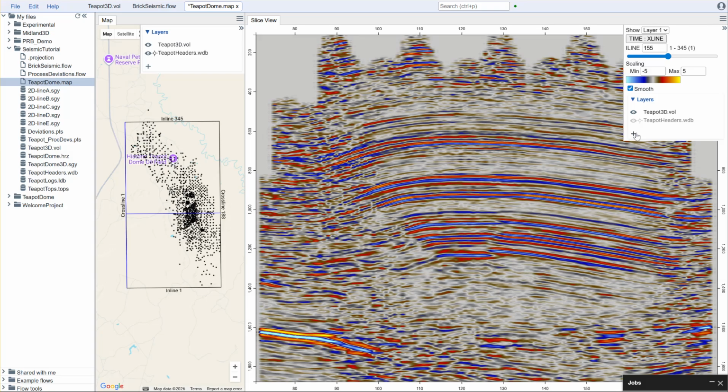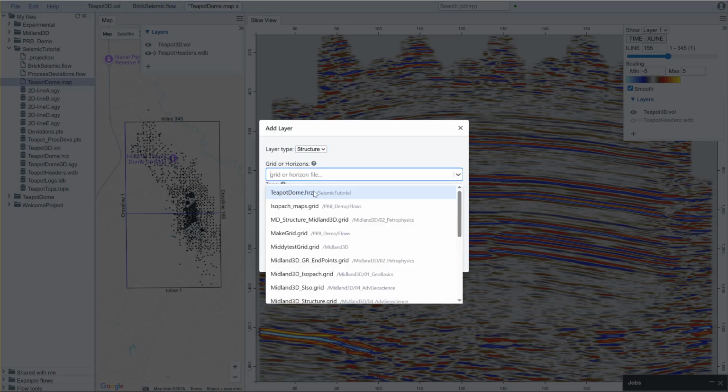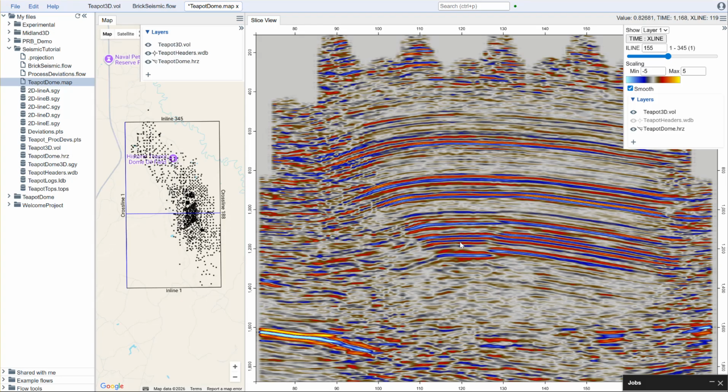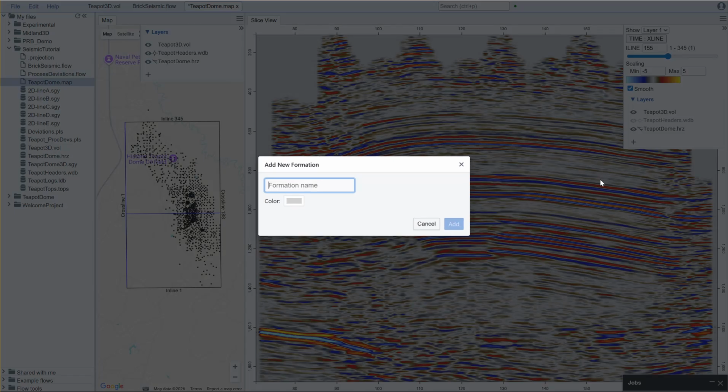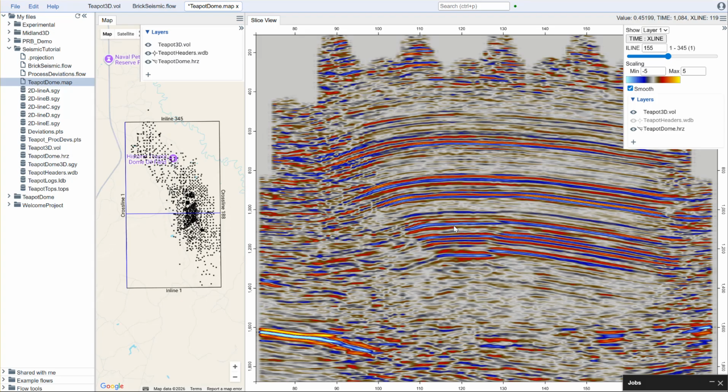Here we'll come over to our slice layer, or our slice window, and we will click plus, and we're going to add a new structure here, and we're going to select our teapot dome.horizon file there, and say add. Now we'll right click and say pick a horizon, and it asks us to add a formation. I'm just going to pick one of these upper peaks here. So I'm going to say upper, and I want to pick this in kind of a green color, and I'm going to say add.